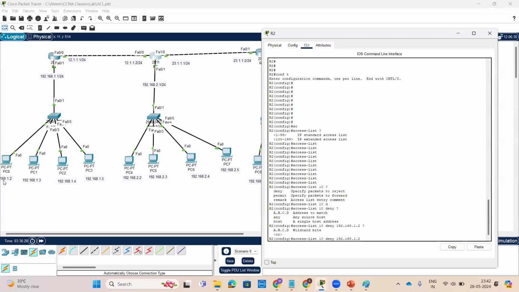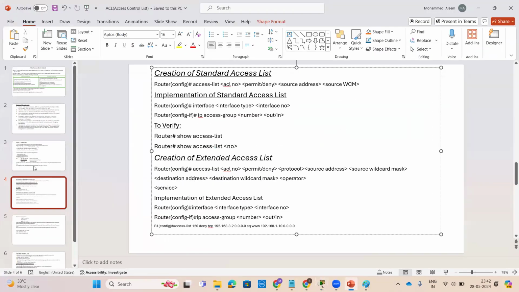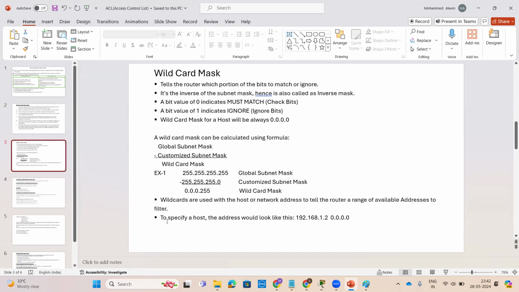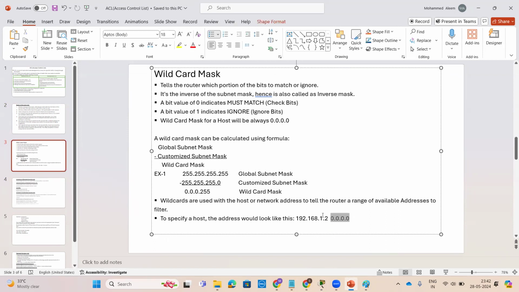192.168.1.2. Then the wildcard mask and IP address. Here it's only one host, and one host means I'll take 0.0.0.0. Go through the rules. For a single wildcard host, which specifies a host, the address would look like this. If it's a single host, we have to take 0.0.0.0. So it will be matching these IP addresses.